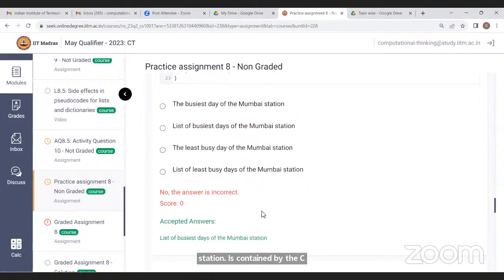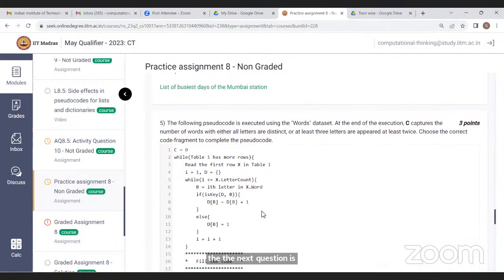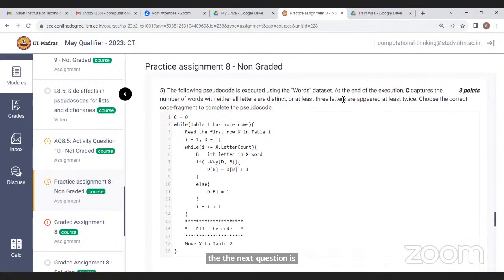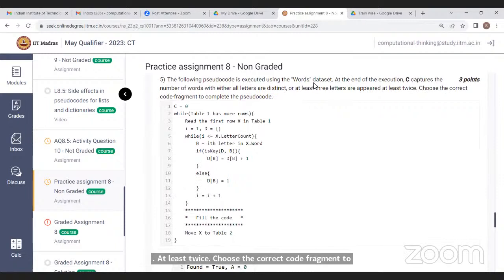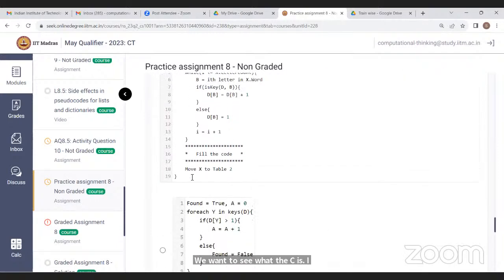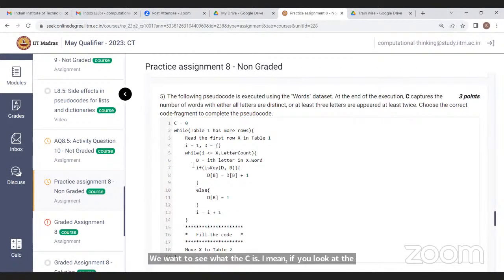The next question is 5, sir. The following pseudocode is executed using the word data set. At the end of execution, C captures the number of words with either all letters distinct or at least 3 letters appearing at least twice. Choose the correct code fragment to complete the pseudocode. It's executed on the words dataset. We want to see what C is, and C is a counter initialized to 0.